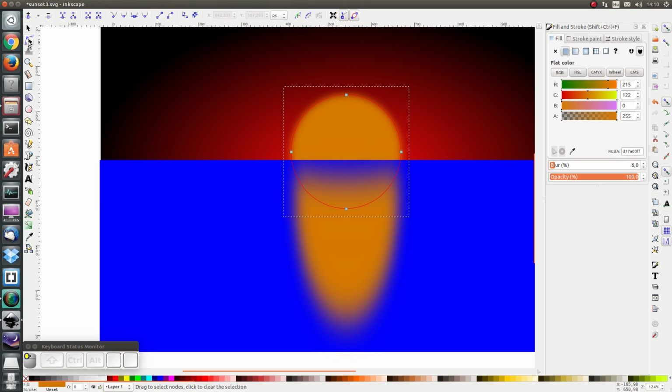Now when I click on the Node Editor, I see that I have four nodes, and I want to move this bottom one up here, and I think I want to change the strength of these direction lines a little bit.